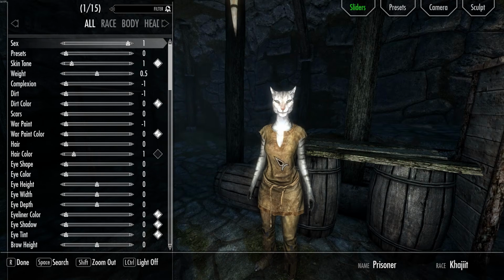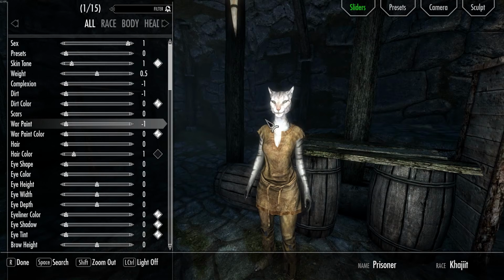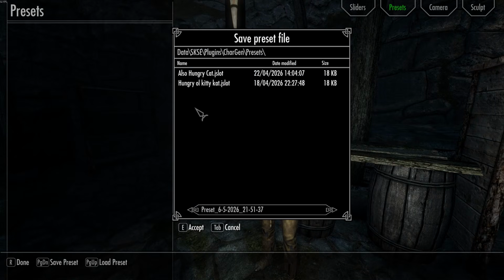Oh, yeah, I guess I'll also show you this as well. Say you make a million edits. I infinitely recommend you go to presets and save your character.